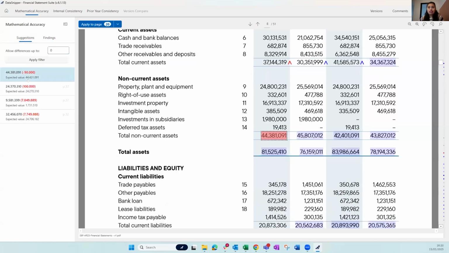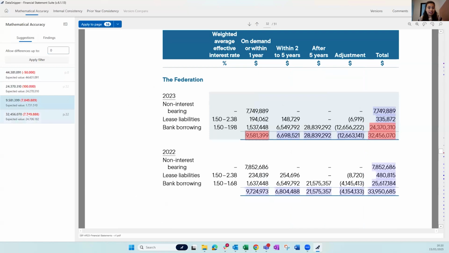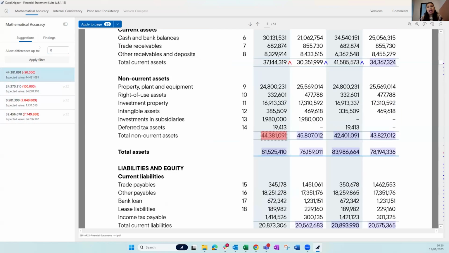And also with all the suggestions, you can easily navigate through all the suggestions. And within mathematical accuracy, we also have an option to allow difference up to. So if you have a certain difference threshold in your mind, and you would like to already consider that threshold while you're reviewing the mathematical accuracy, you can submit that amount. So let's say, for example, any differences up to 50,000, I'm okay with. So you can just update the amount, click on apply filter.